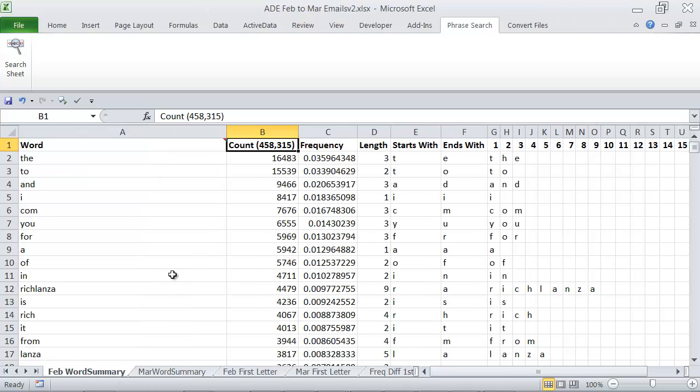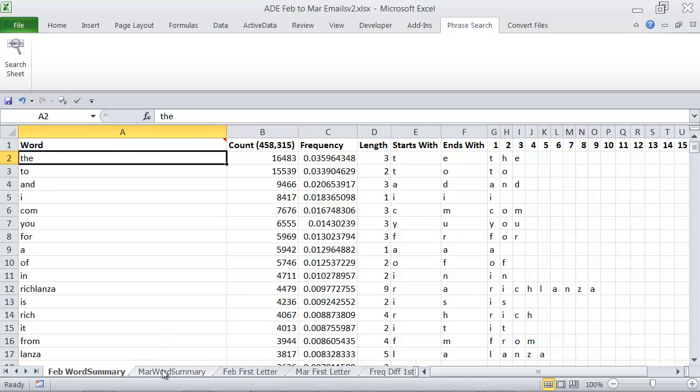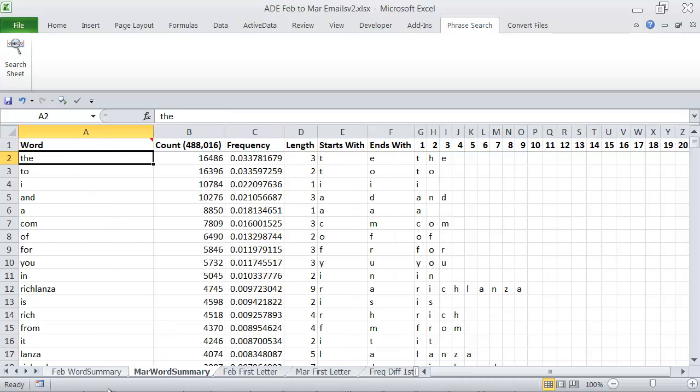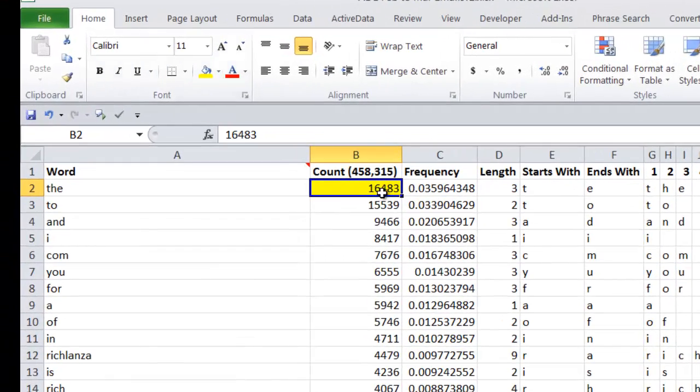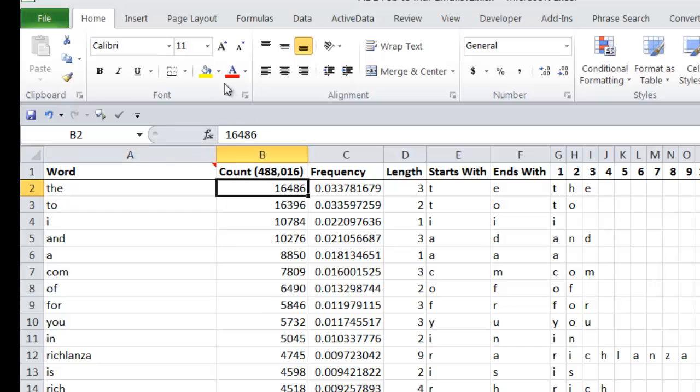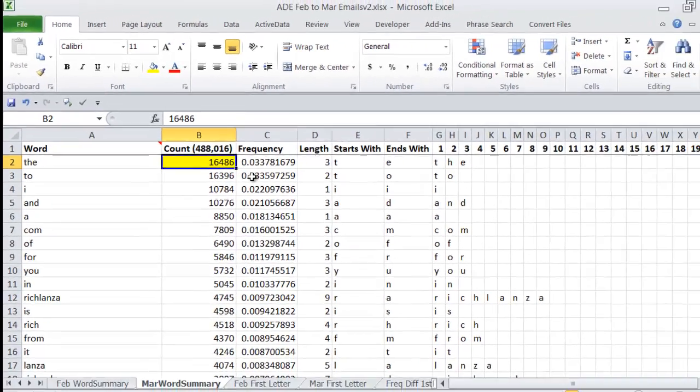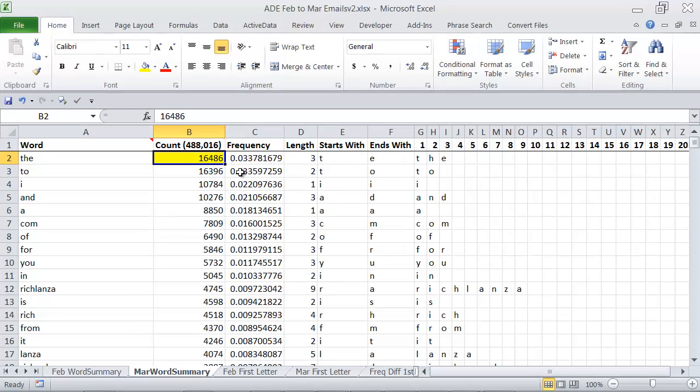And it's really interesting too. I'm sure the word "the" is the top word here. It's almost frightening to look at the frequencies of these words, because you could see 16,483 items started with the word "the" in February, and I had 16,486 starting with the word "the" in March. So we talk about fingerprints, and I don't know if that fingerprint's really going to be there. It's there. It's amazing.